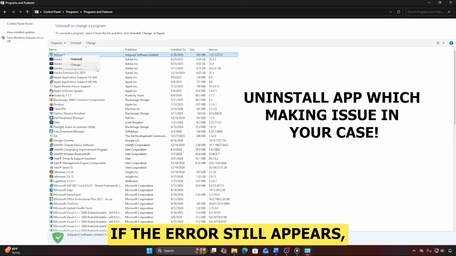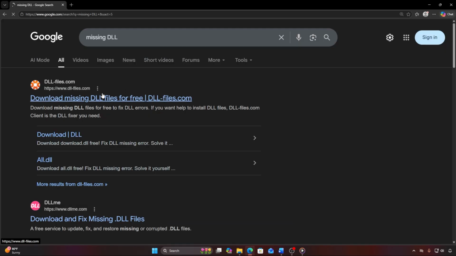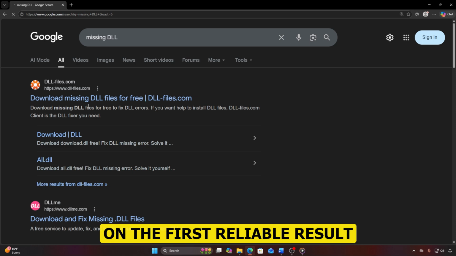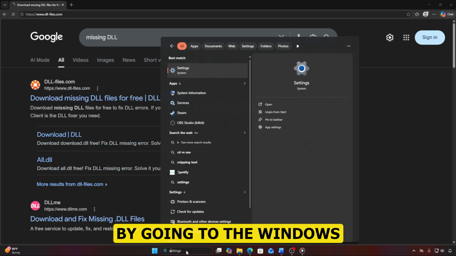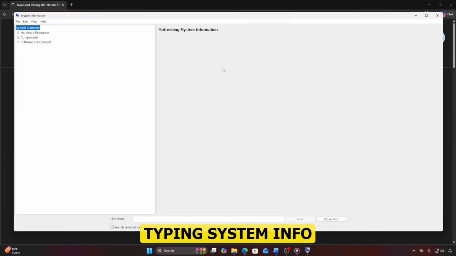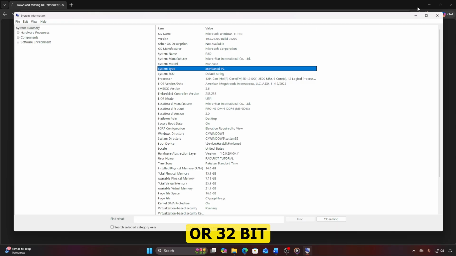If the error still appears, we can manually download and place the missing DLL file into your system. Open your browser and search for the missing DLL download. Then click on the first reliable result. Before downloading the file, check your system architecture by going to the Windows search bar, typing System Info, and hitting Enter to see if your system type is 64-bit or 32-bit.